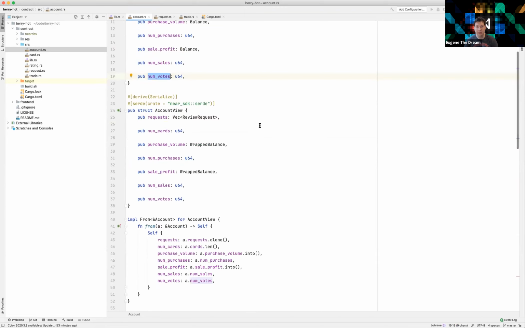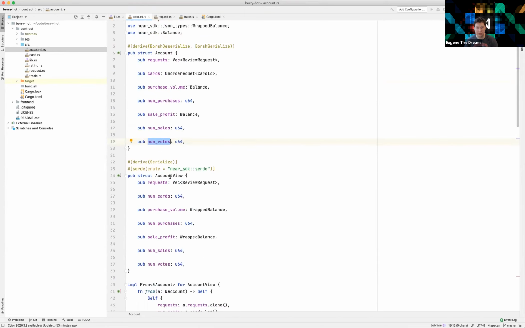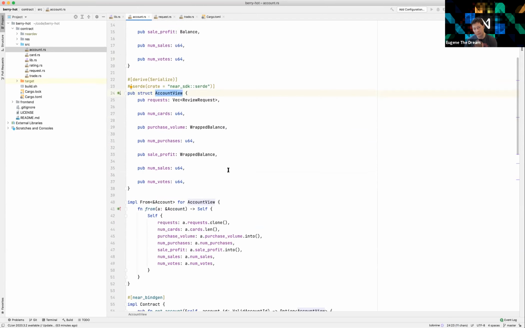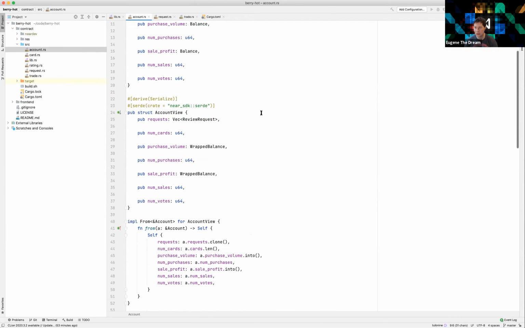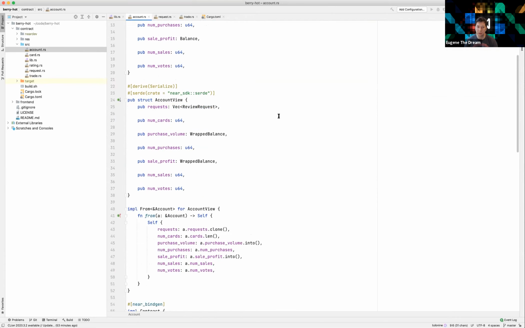Then I have a separate structure called account view, which implements Serialize, and it converts to a JSON-friendly type such as wrapped balance, and removes this cards structure from it. So you don't provide all cards at once, and you need to separately query them, but instead it gives you a number of cards per account.